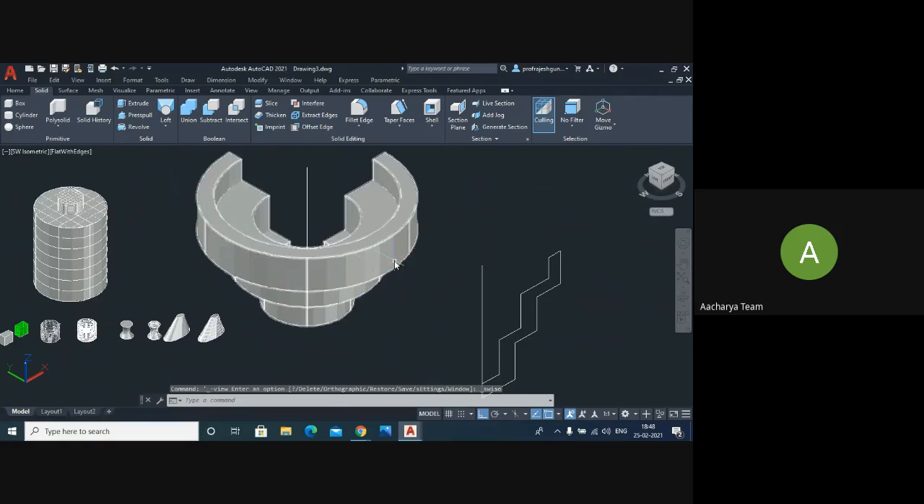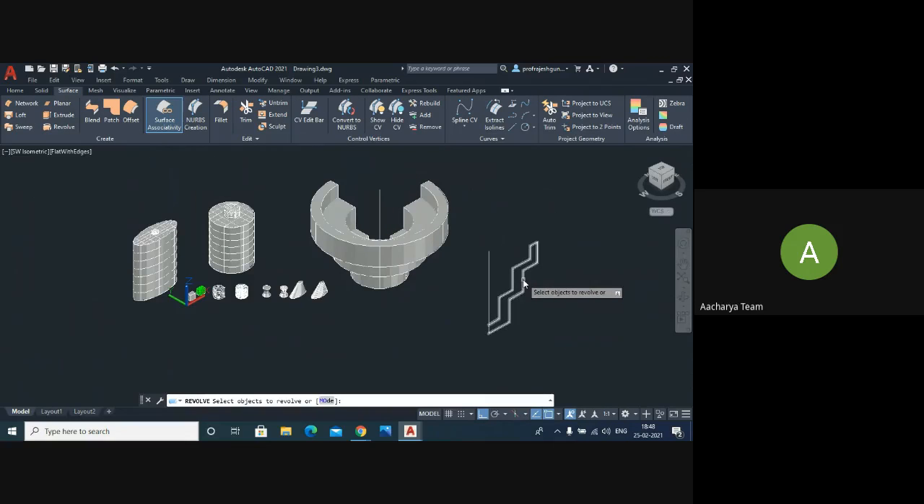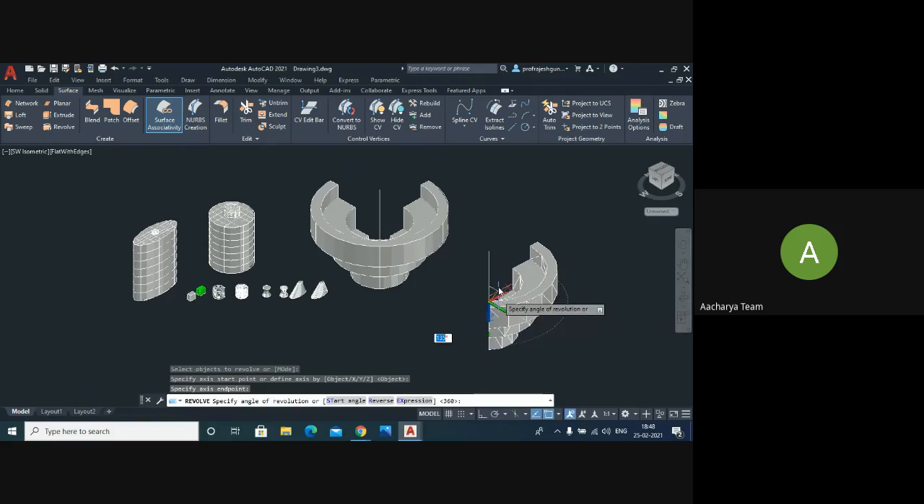Okay, just to understand whether it has created a solid or a surface. Now I will go to Surface, then Revolve. Now select this 2D curve, then enter. Then select the start point and end point of the axis. Okay. Now again, I will give only 270 degrees.